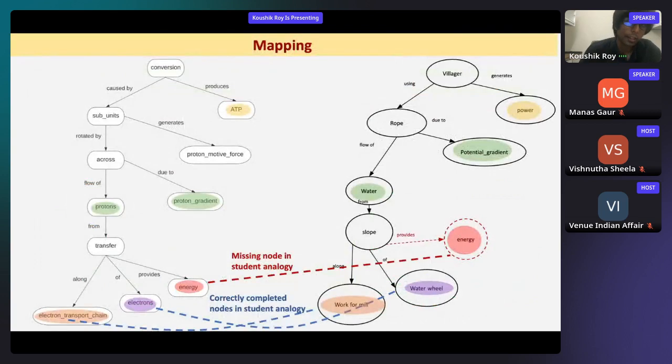Now, this is another example for analogical mapping, which is maybe a little more involved, but I'll try my best to explain it. What you see on the left-hand side is how energy is created in the body through a process called oxidative phosphorylation. Exactly what happens there is electrons are transported on an electron transport chain, and that transfer causes energy to be created because of the movement, kinetic energy. And then protons use that energy to move, to create force to move the protons, and then that creates a conversion of the units required by the body into adenosine triphosphate, which is finally the energy.